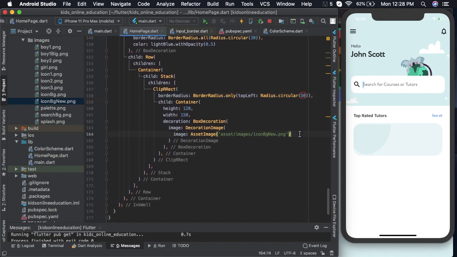Now, if you can see, it has a small space here, so we'll just fit it properly. Fit box fit dot contain.